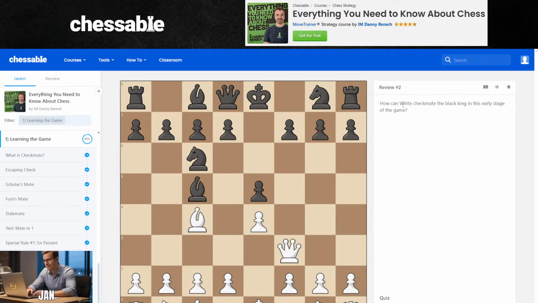How can white checkmate the black king in this early stage of the game? Okay, here we basically have a repetition of the scholar's mate, I think. And yeah, it is queen to checkmate on f7 because of all the rules that we just have. So it's check. How can we prevent check?